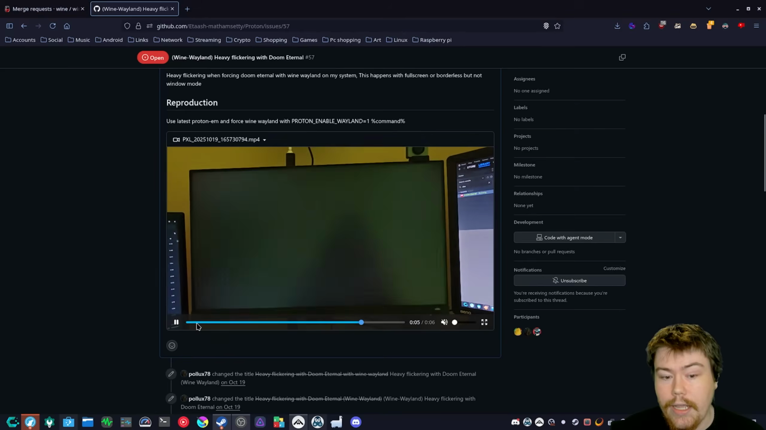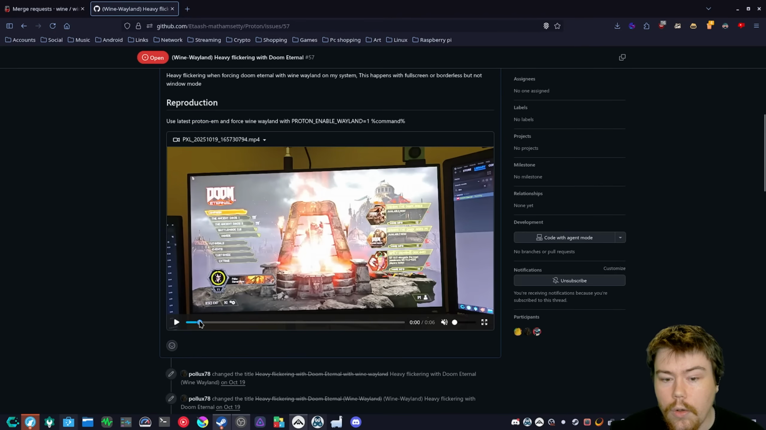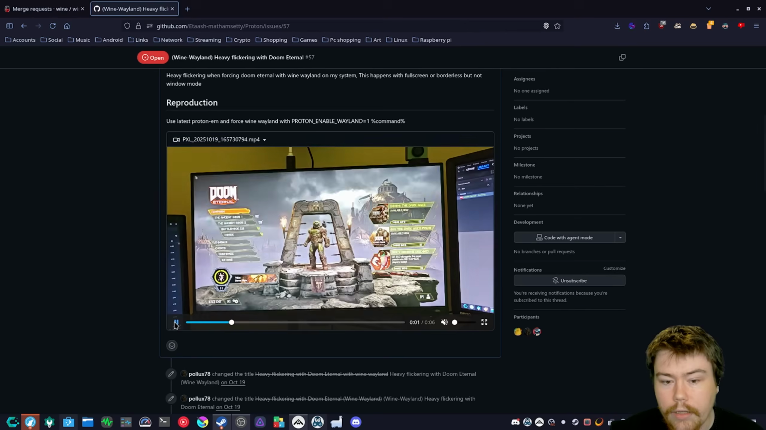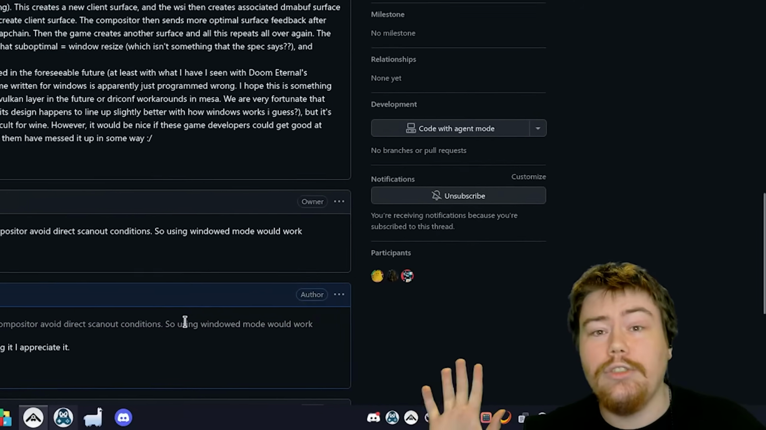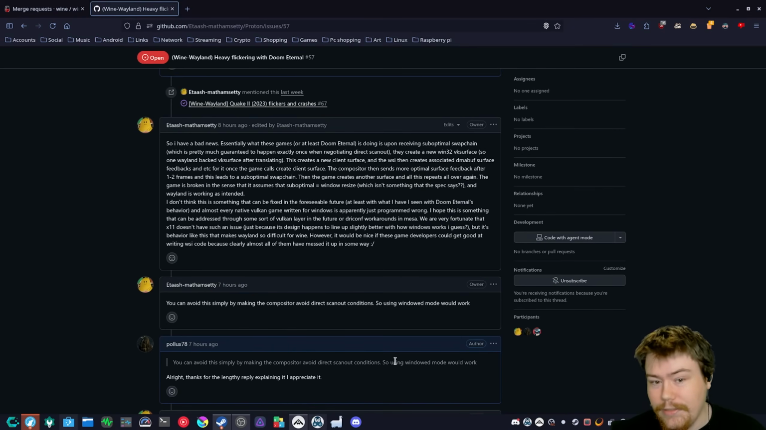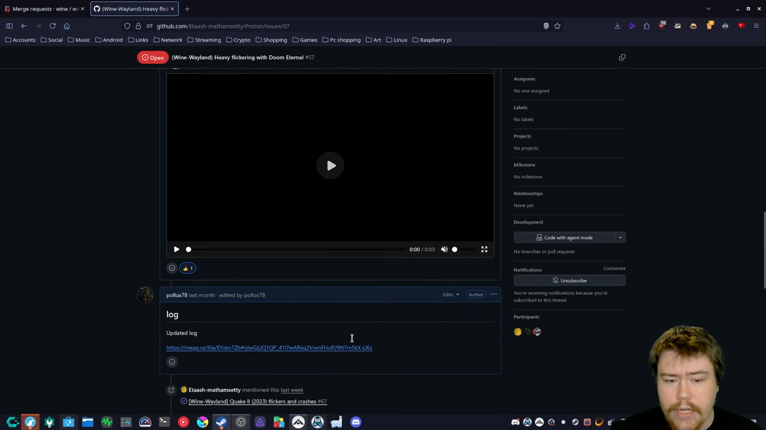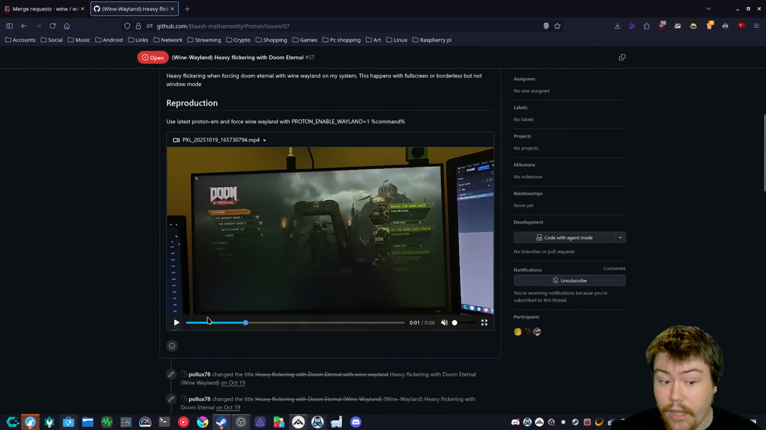So this is what the flickering looks like when you try to run Doom Eternal or other games that use the Vulkan graphics API. It's going to flicker. ETH did reply, saying how it is breaking and how this could be solved. Personally, I do not understand what he's saying, but he seems to know what he's talking about, so I will leave this link down below if you want to go and read it. Basically, something is going wrong with how it's behaving with Wayland and the Vulkan surface, and that is why the flickering occurs with Doom Eternal.